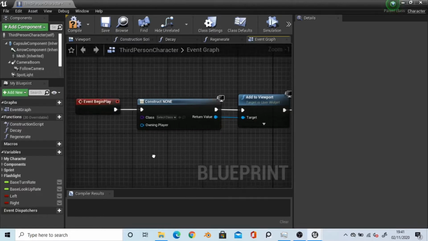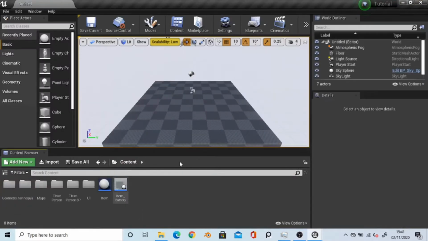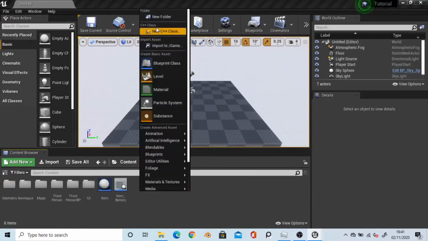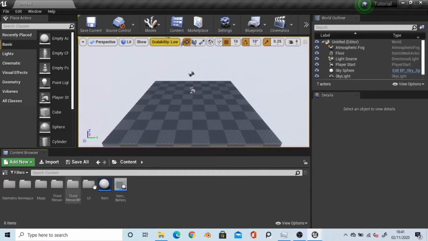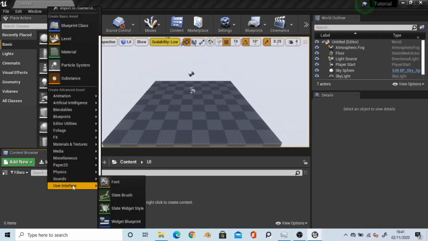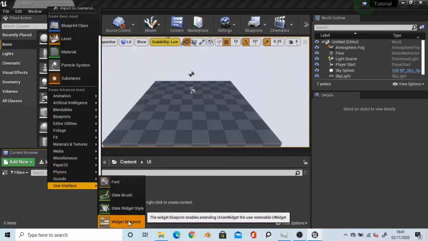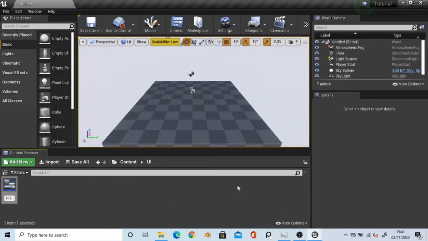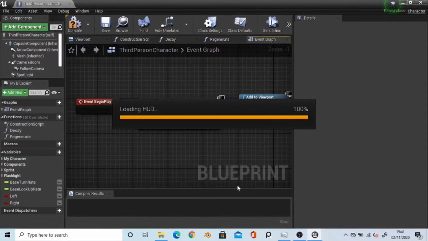Now we'll create the class just in a minute. We'll go into the content browser. I've already created a new folder for the UI. To do that, you just right click and go up to here to new folder. I'm going to go into mine, right click, go down to user interface, widget blueprint. I'm going to call mine HUD. Open that up.